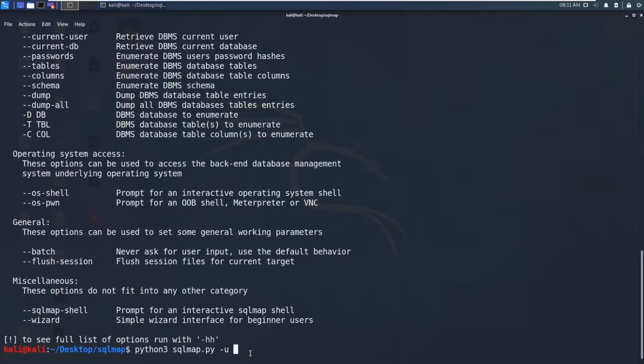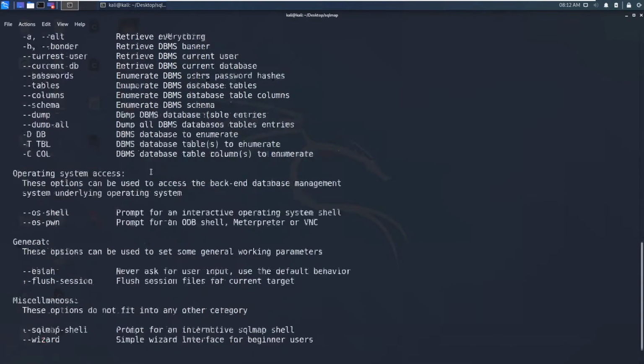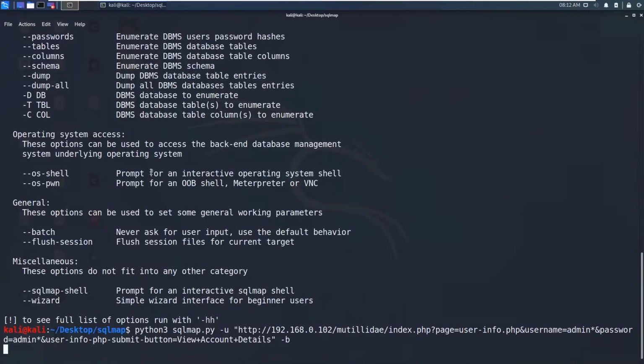Let me paste this URL. You need to put quotations and paste this URL. So in this, what you want to do is put an asterisk symbol at the place of the injection. So since I can inject here after admin, I can say star or asterisk, and at the password variable I can say star. And now I can mention what I want from this SQL database. I can say current user, let's say first banner, -b for banner.